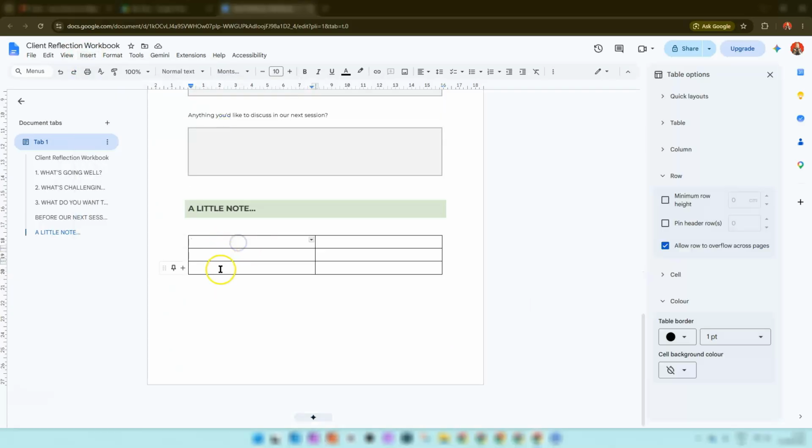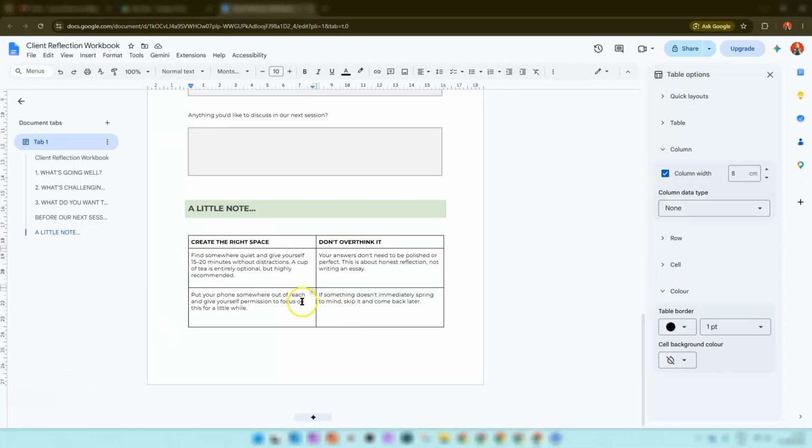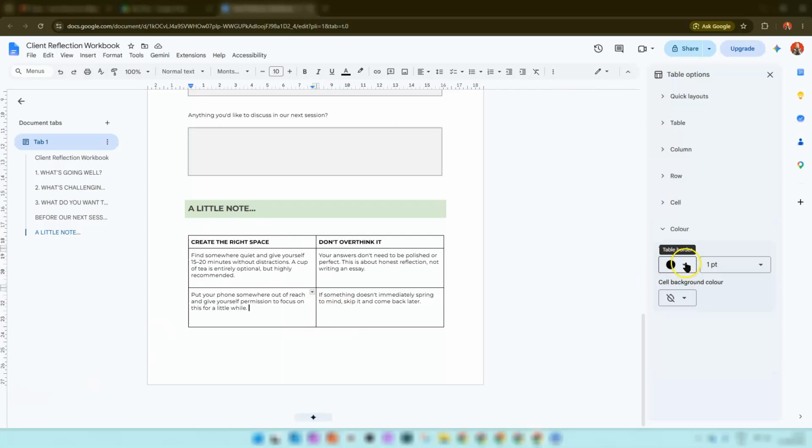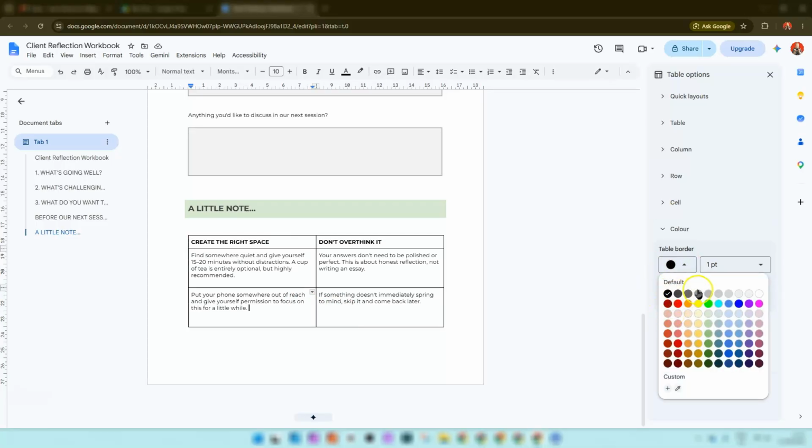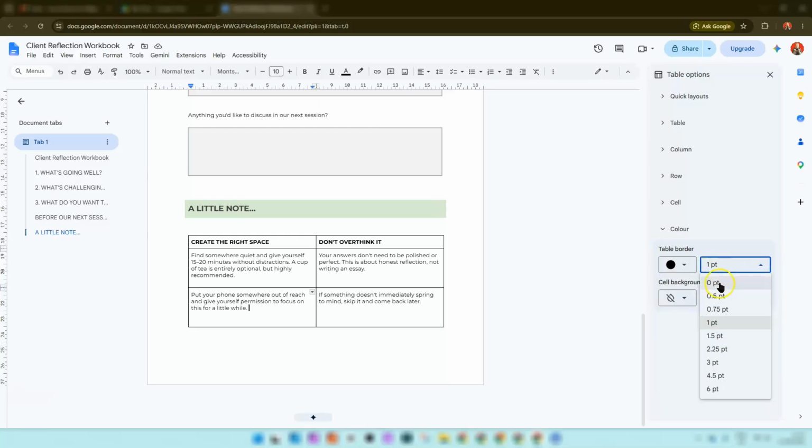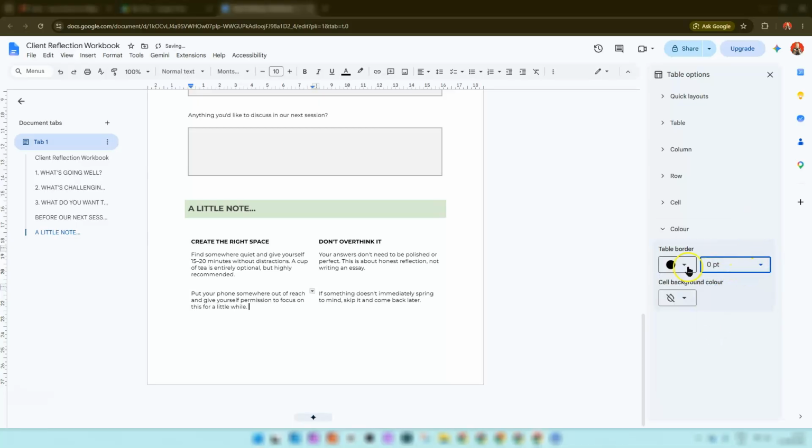Once I've put the content into these 2 columns, which I'm just going to quickly do now, we just need to remove the borders. So go over to Colour, and under Table Border, you would either choose Transparent, or you would go to White as appropriate. Another way to remove the borders is to select the size and choose 0, and that will also remove them. Suddenly the table disappears, but the layout remains the same.